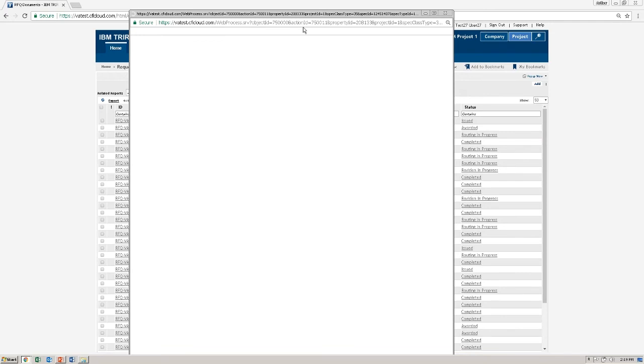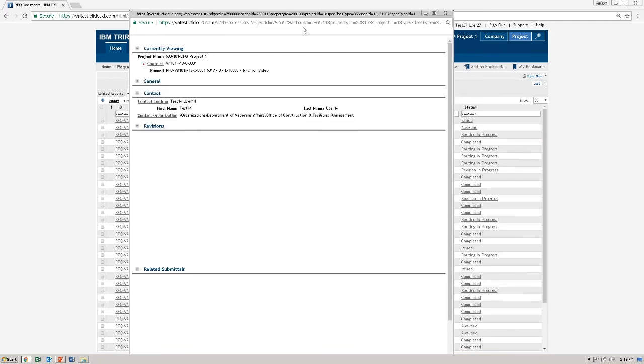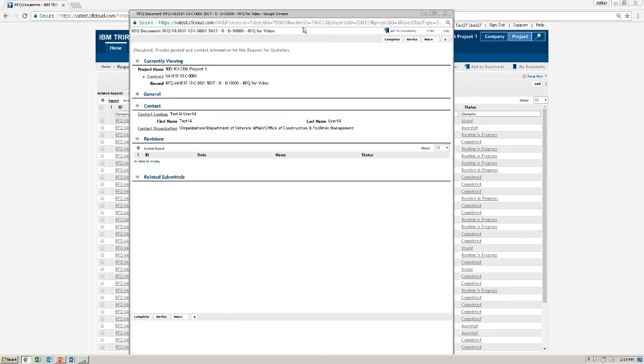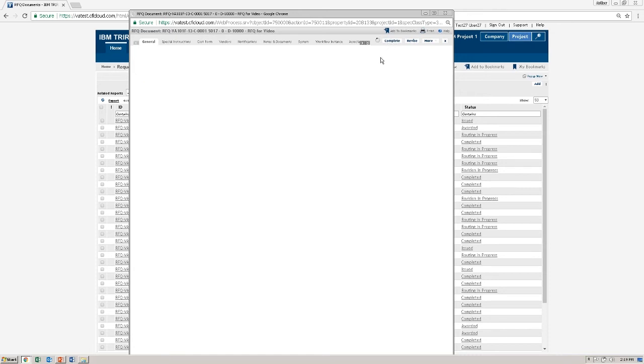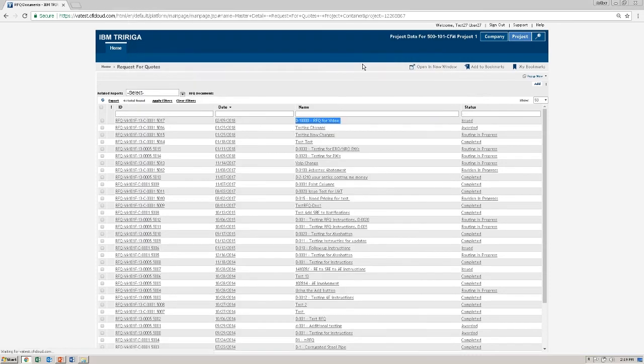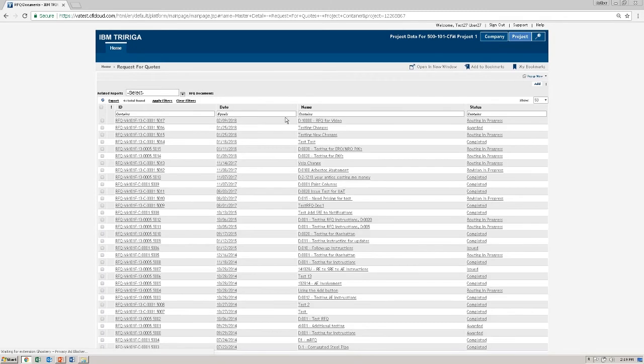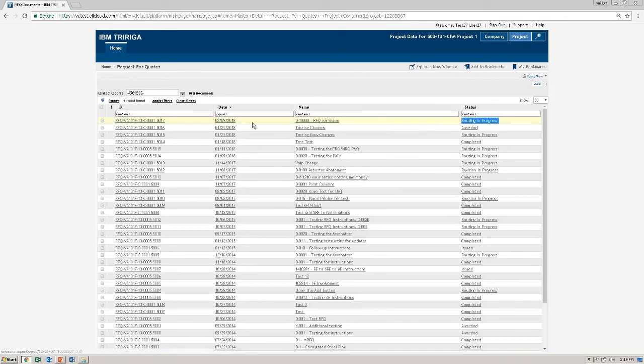meaning it has completed the review process and can either be revised by the RE if necessary, or we can complete it, which will begin sending it to the vendors we have selected. So we're going to click complete. So we'll close the window, and we will now see that this is routing in progress.